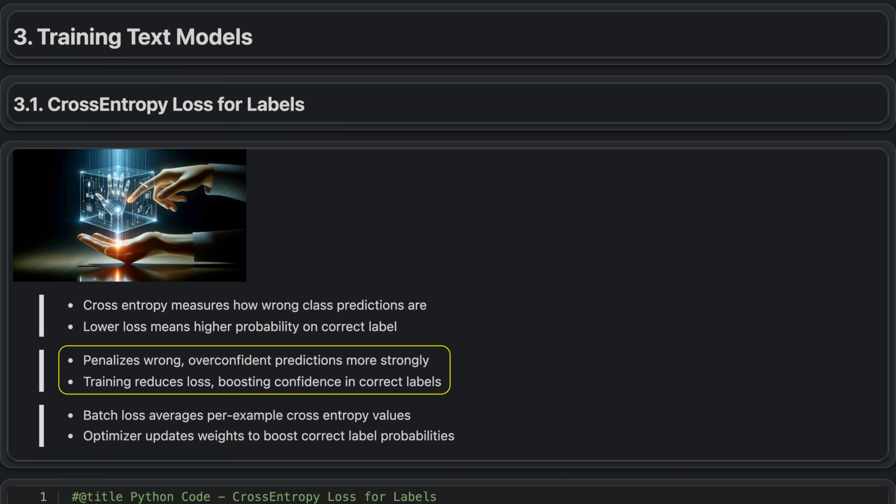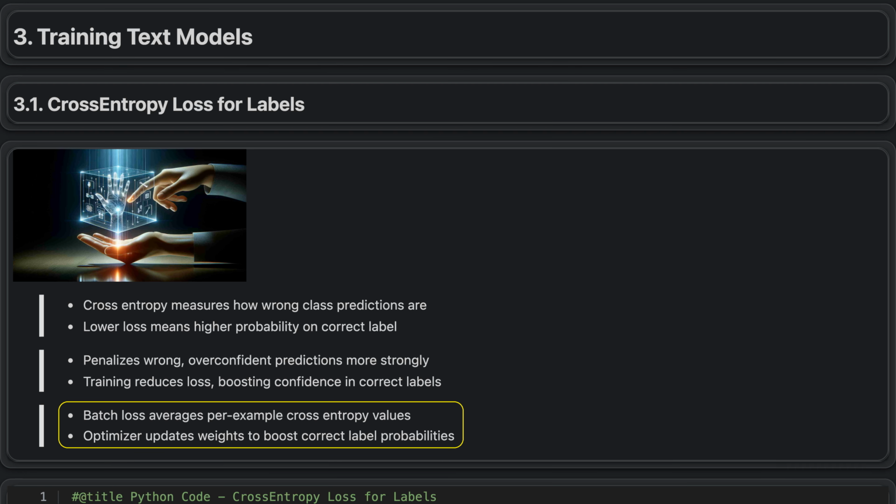In text models that use cross-entropy loss, each training example produces a single loss value based on how the predicted class probabilities compare to the true label. These individual losses are averaged over a batch of examples, and this average guides the optimizer when updating the model's weights. By repeatedly minimizing this average loss, the model learns to assign higher probabilities to the correct labels. As a result, it becomes better at handling varied and noisy text data, such as different emotional labels in social media posts.